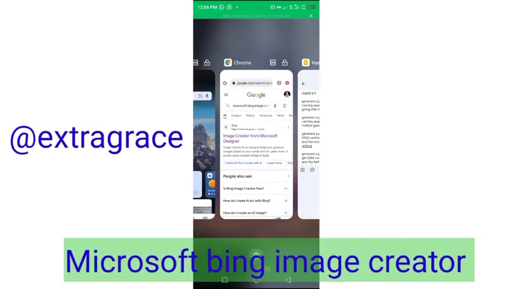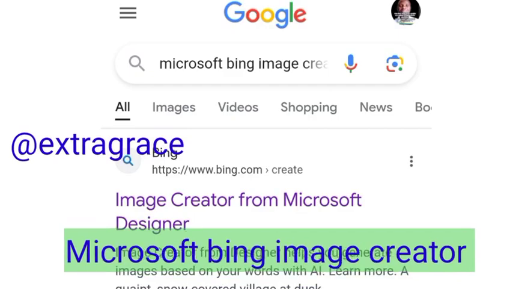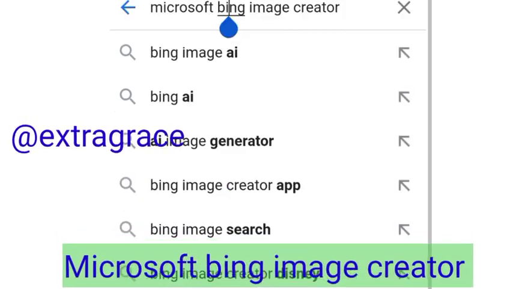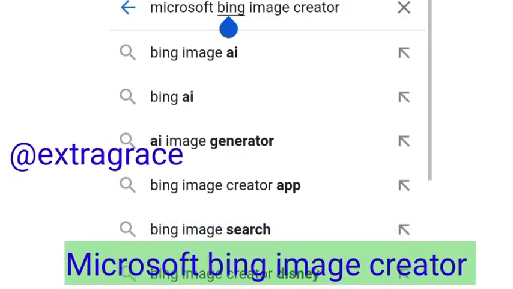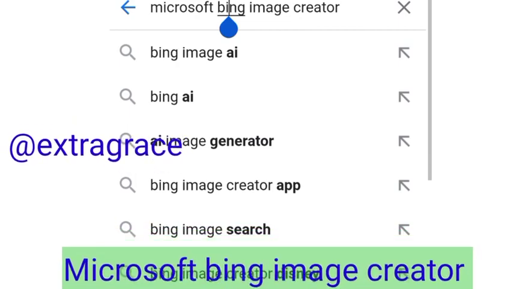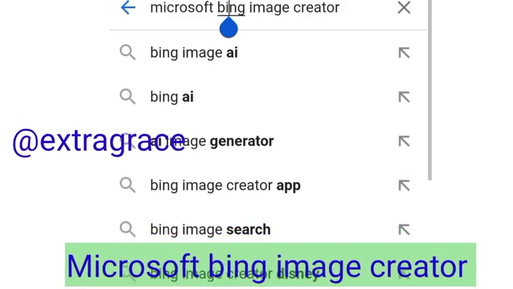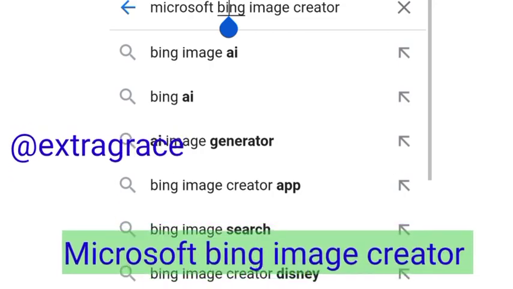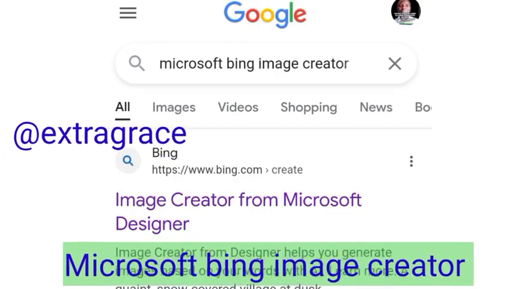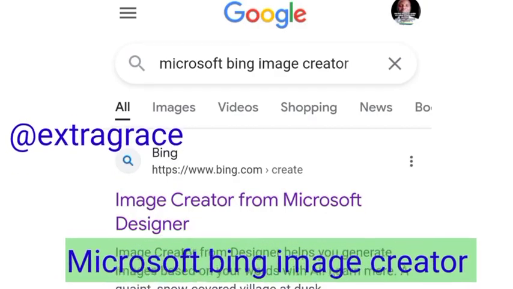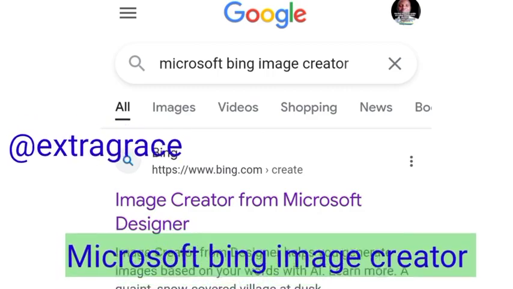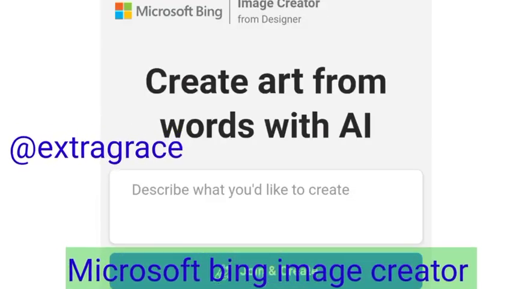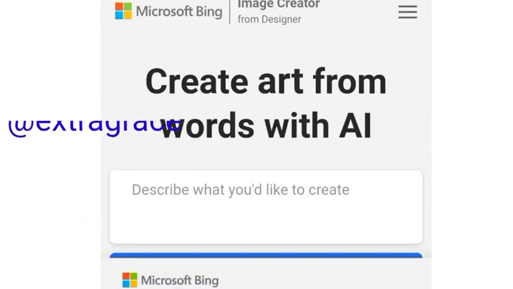You can also go to Google and type Microsoft Bing image creator. We are going to create an account, so you can search for Microsoft Bing image creator. As you search for it on Google, this is the first one on the list. Just click on it, just tap on it. So now you have this.